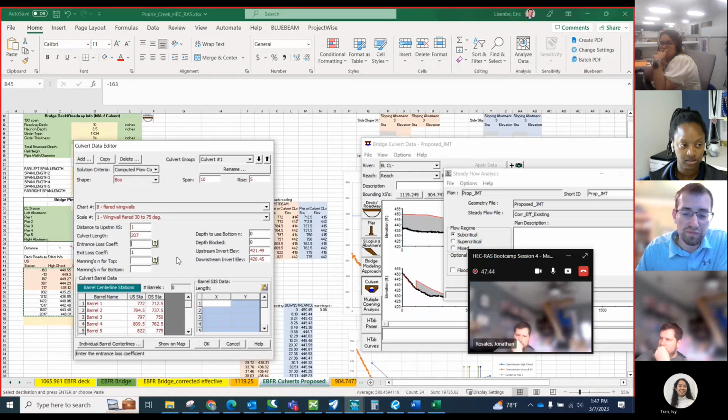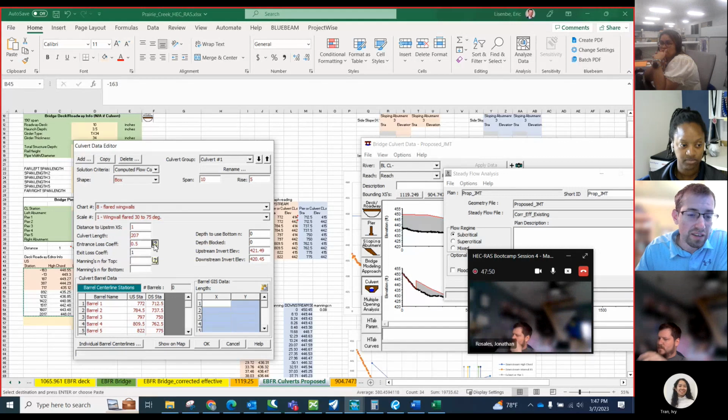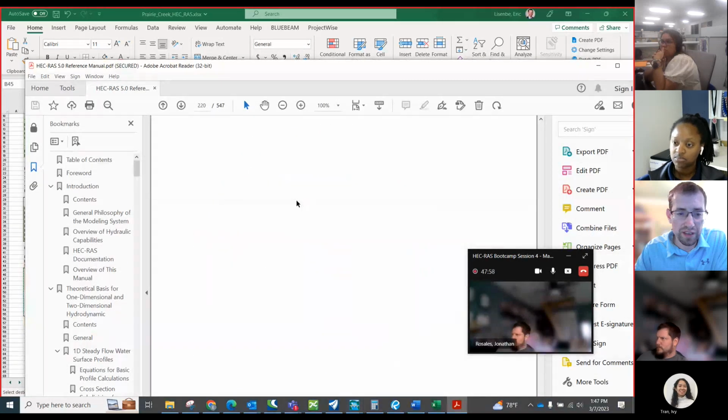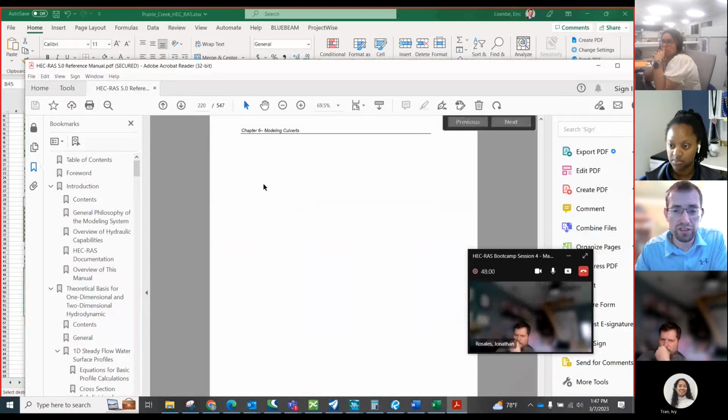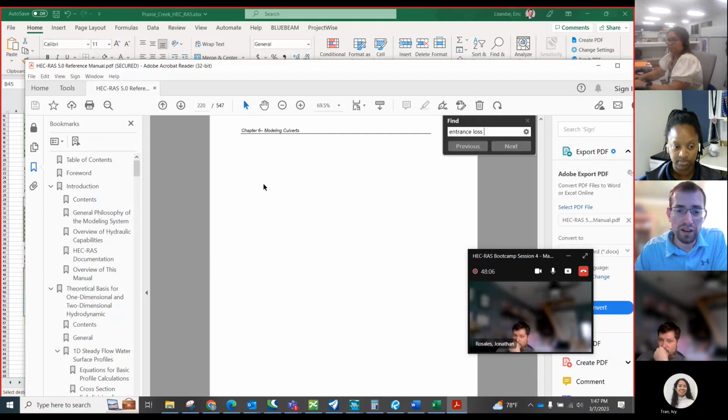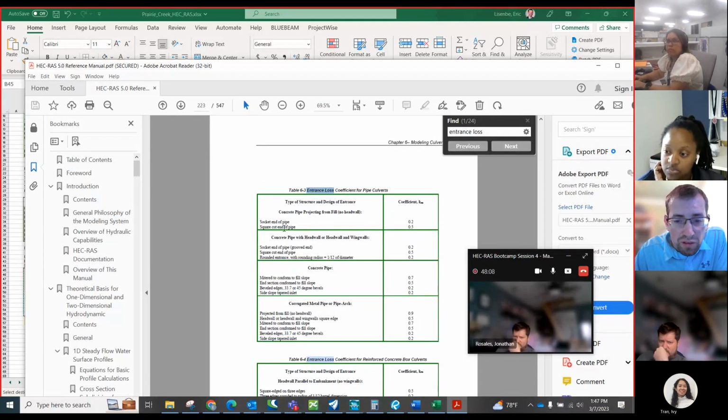Entrance loss, most of the time you won't go wrong with 0.5. If you want to look and verify, you can go to this and see what type of head wall you're using. And if you scroll down here, try to pick the best one for an entrance loss coefficient. We've got square cut into pipe. That's basically what happens if you've got a head wall, square cut into pipe. Sometimes, it's 0.5.